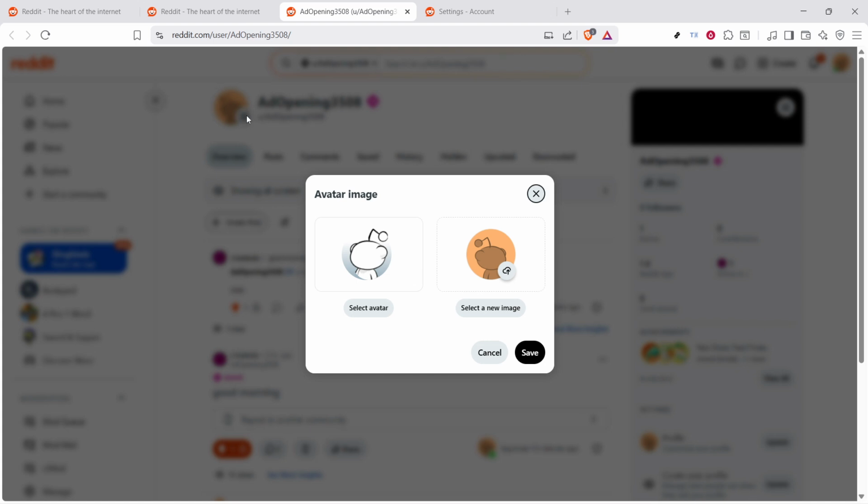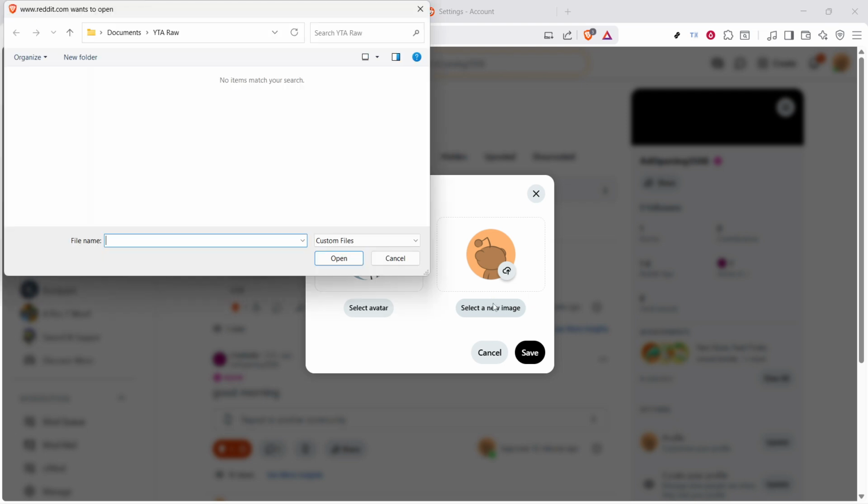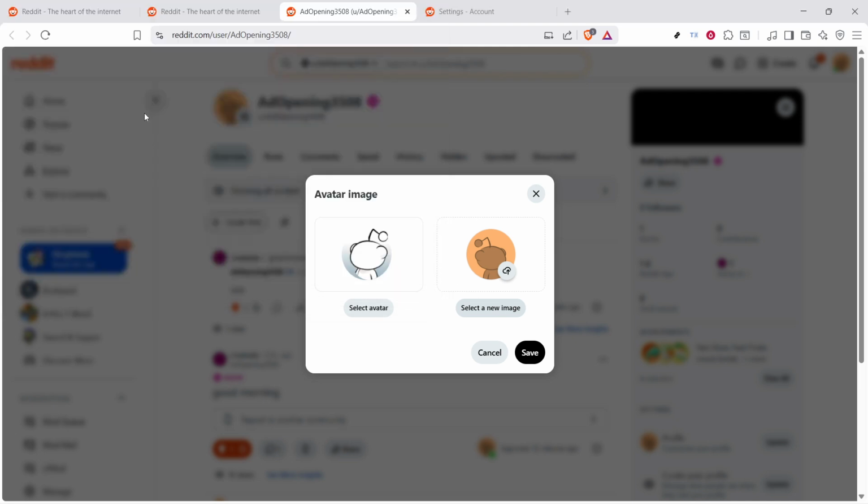Next, click Select New Image. This will open your device's file browser so you can choose a photo from your computer. Take a moment to find the image you want to use. It's a good idea to pick a clear image that looks good even at a smaller size, since profile pictures are usually displayed as small icons across the platform.